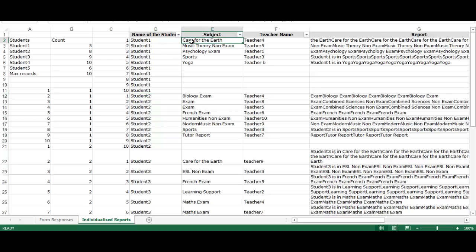And then I use an array formula to look back into this form submission and look for each student, the corresponding subject, the teacher name, and the report. And I want to increment it, the first one, the second one, the third one, and so on. And that's what this incrementer is doing here. That's C1, C2, and so on.